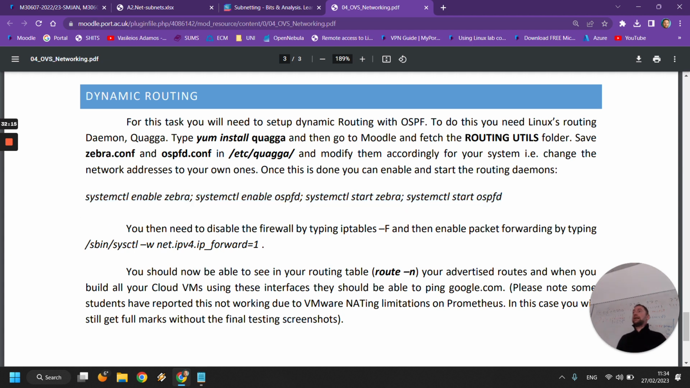So systemctl enable zebra, systemctl enable ospfd. This will set these up to start every time you start your computer, your Prometheus. And systemctl start zebra and ospfd will basically start the services running on your system.